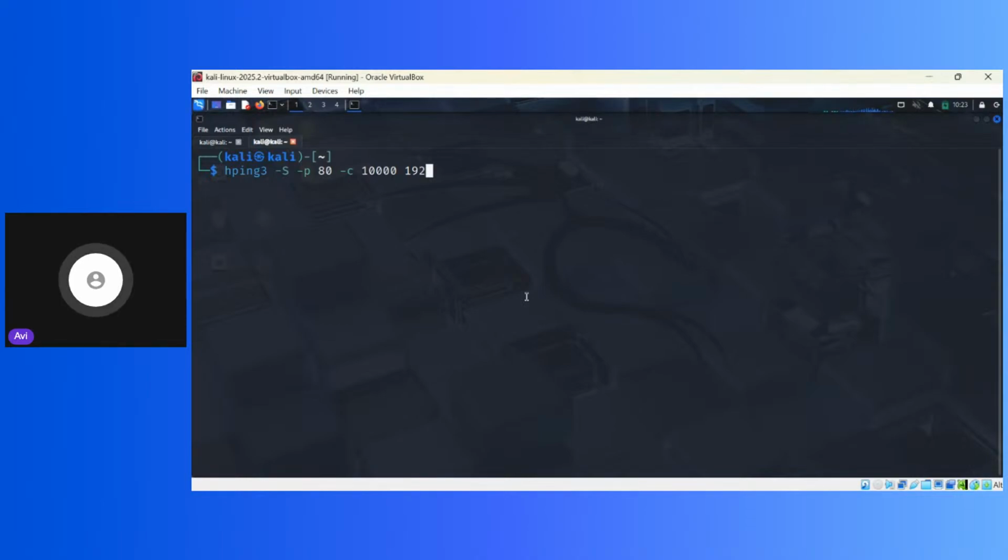The TCP SYN flooding attack. All right. The difference being simply that TCP flooding captures a certain number of packets. So the C flag here is for how many packets there are. The P is for port. Port is 80.